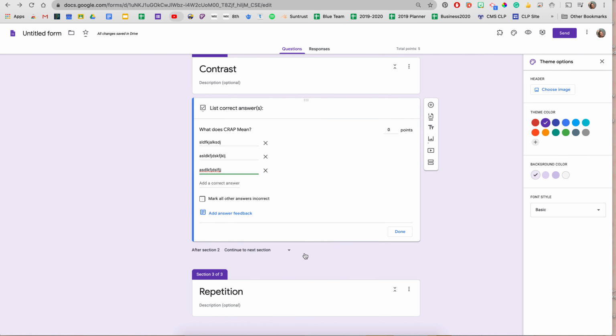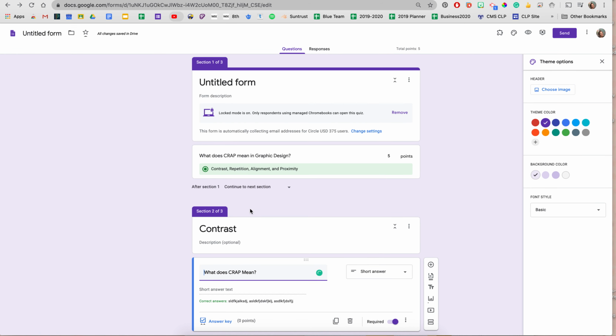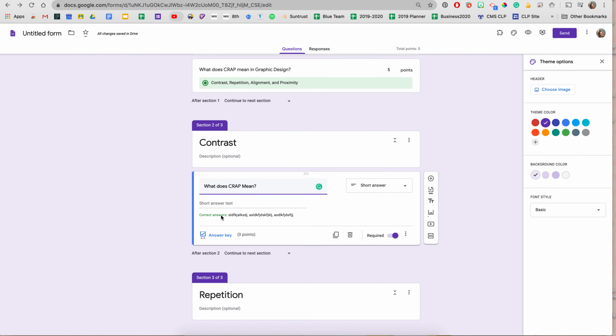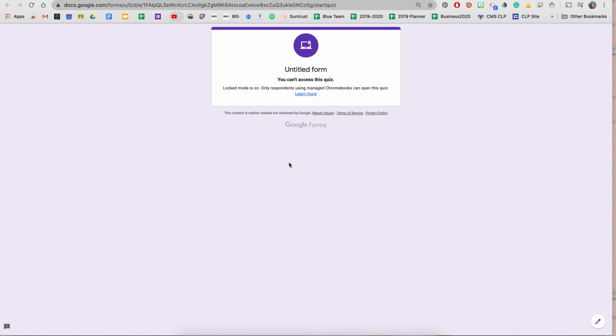So anyways, when you click done, when you look at this, you're going to be able to see all of your sections. If you want to preview and see what this is going to look like for the kids, you're going to come over here to this creepy little eye.